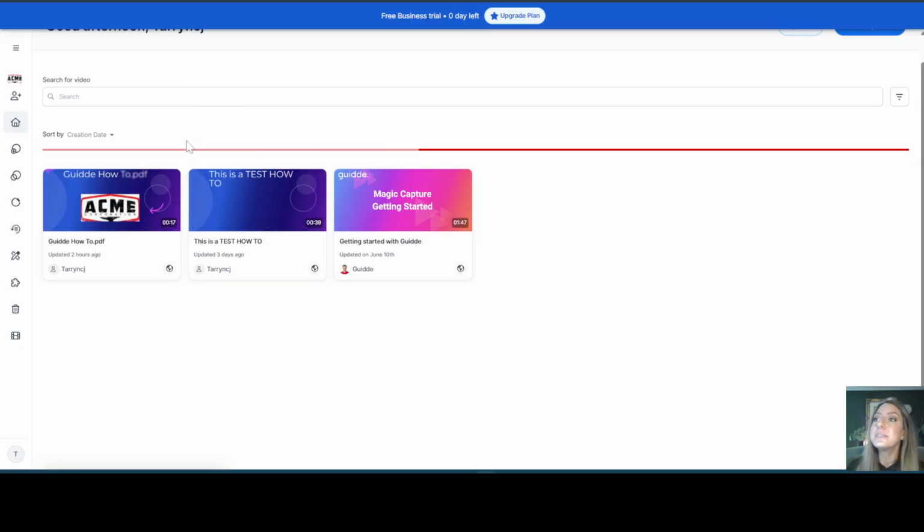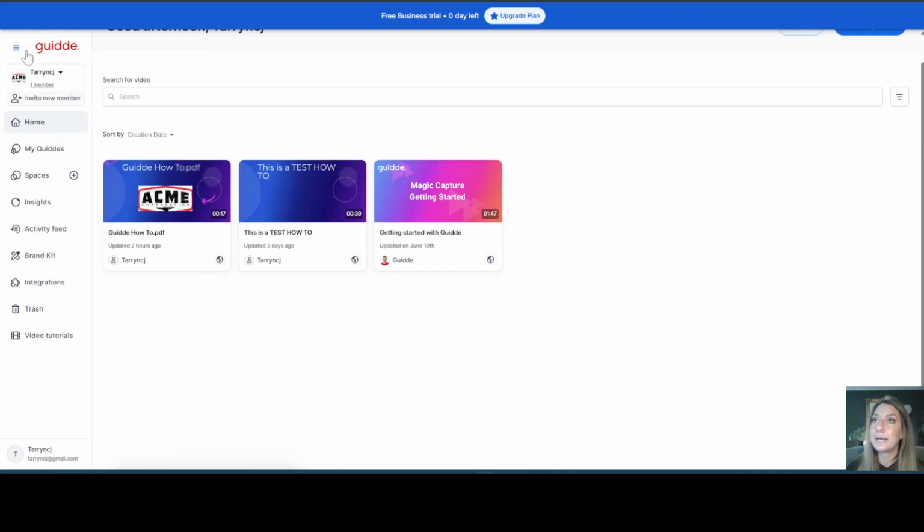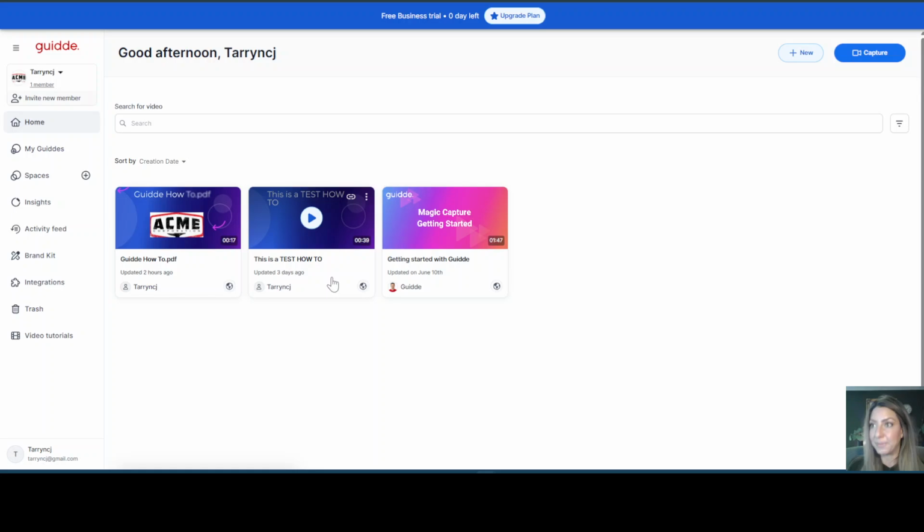Now, in comparison to Scribe, Guidde has a lot more features available, even on their free plan. If you are wanting to test out the capabilities, I do recommend giving their free trial a spin. They do give you access to the business features, which is quite a plus for me because I got a good idea of all the features available within Guidde.